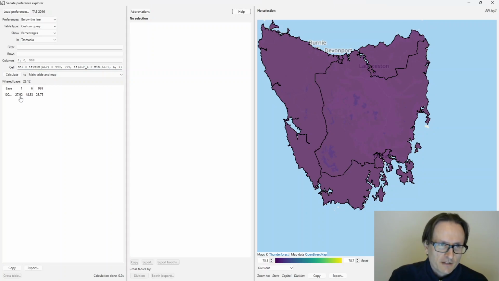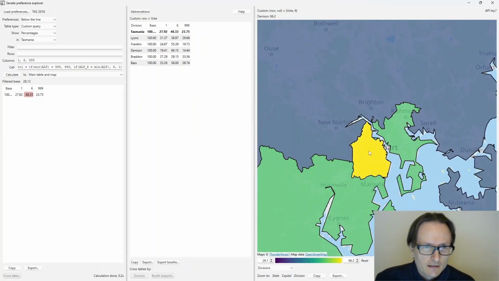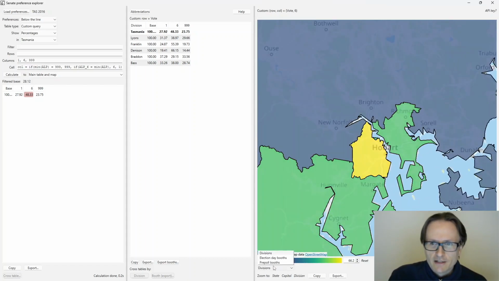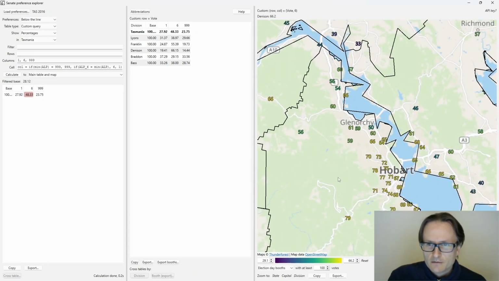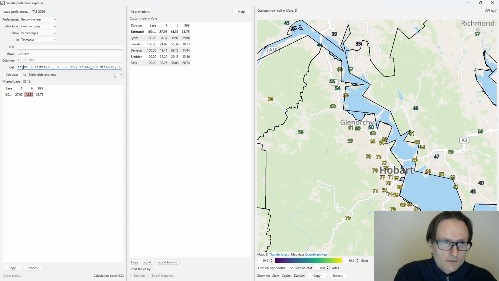And Singh beats the rest of Labor 48.3 to 27.9 among the below-the-line voters. Obviously, a lot of Labor voters were above the line, and what is now Clark around Hobart was Singh's strongest area, and you can see above 70% of the below-the-line voters there preferring Singh to one of the other candidates. We can see the breakdown by group here, so we can put rows on the groups.